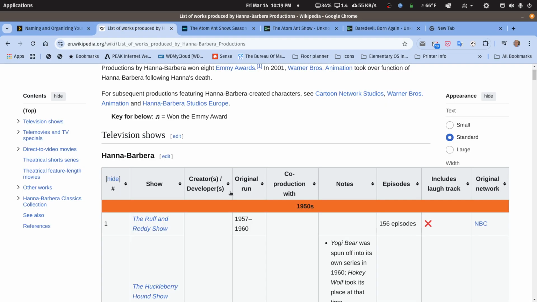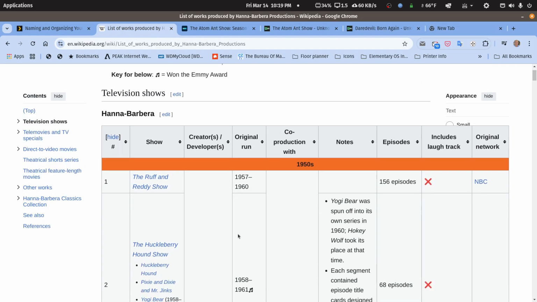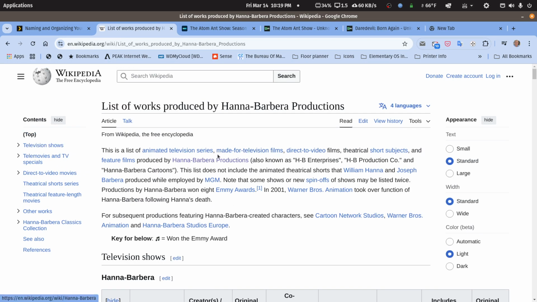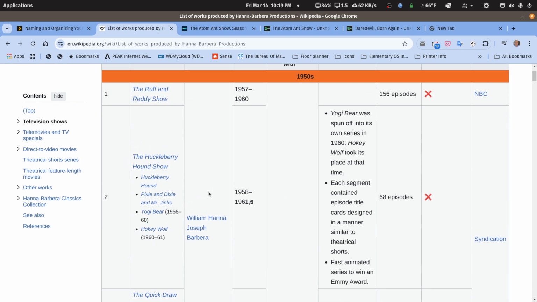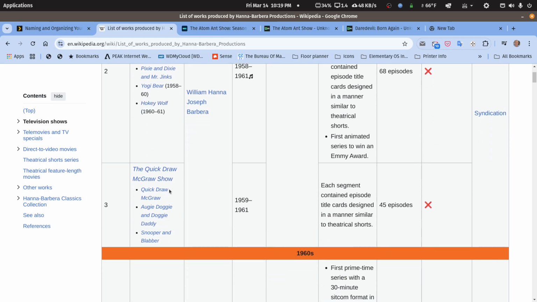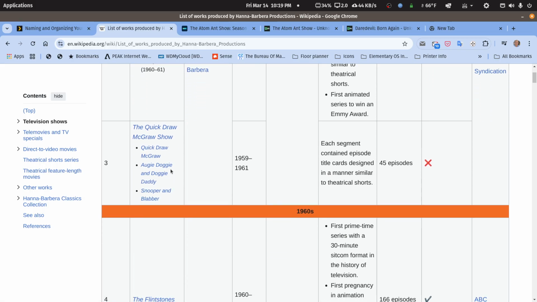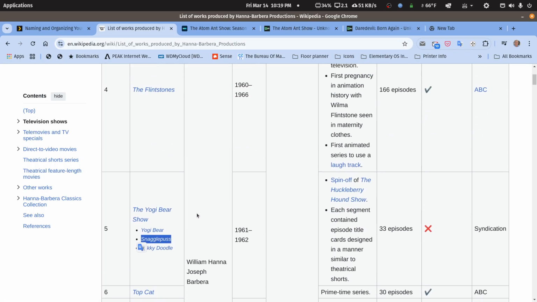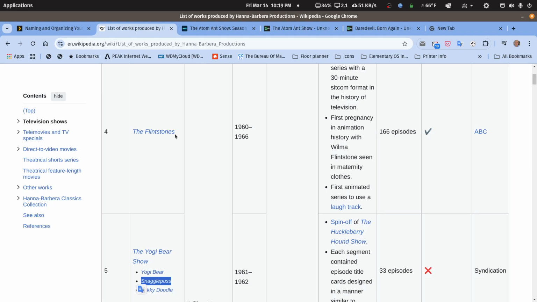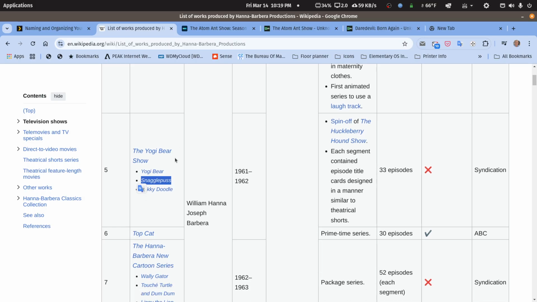So, if you have any Hanna Barbera cartoon, come to this Wikipedia page, list of works produced by Hanna Barbera Productions, and take a spin through to see what you've got. If you've got just an Augie Doggie and Doggie Daddy release, no, that wasn't its own show. It was part of the Quick Draw McGraw show. Flintstones is just a single release. No other Hanna-Barbera properties shared a show.